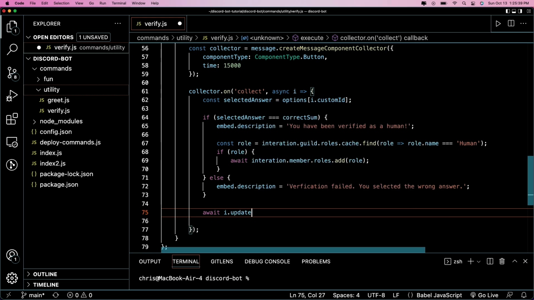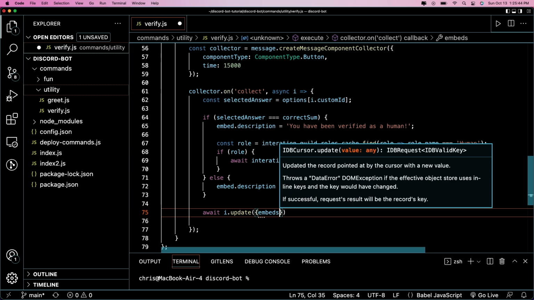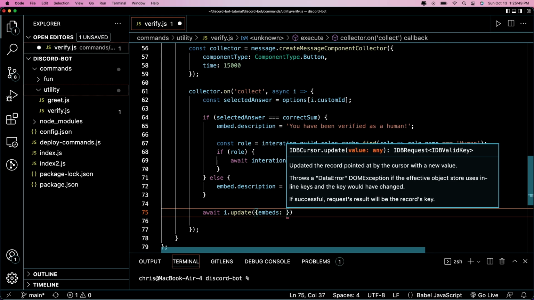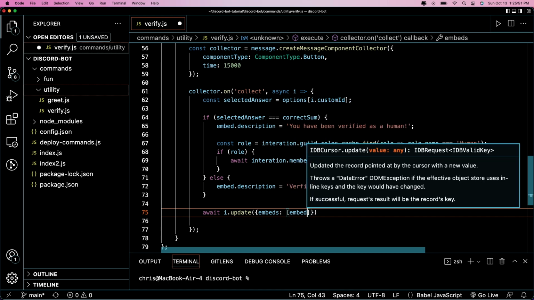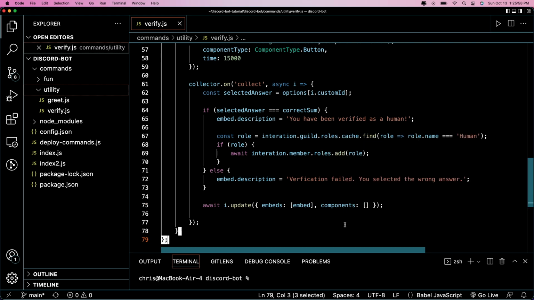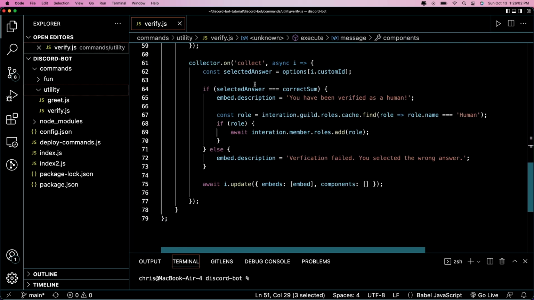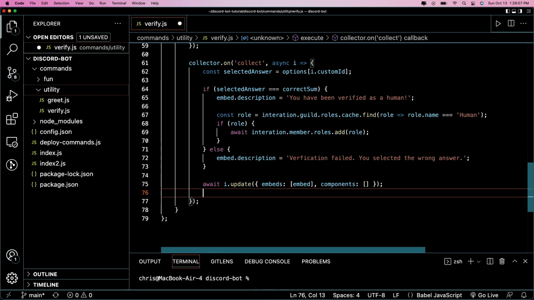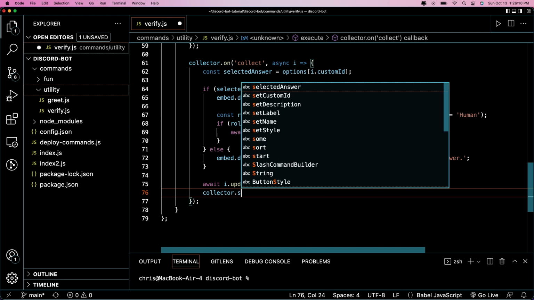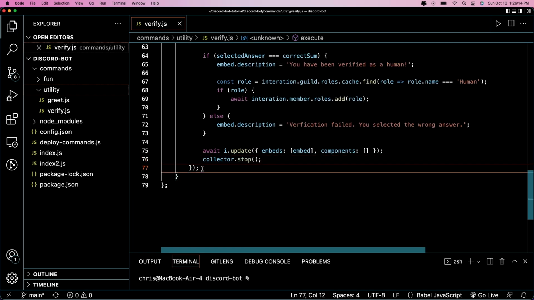Await i.update. Now let's send this new embed back because we only really want to collect it once. We don't need multiple, we don't need to continue collecting. We just need one response. And then embed. And then I'm going to clear the buttons here. So components, empty array. So this is how you clear the components, because previously components was the button row. Now we're making it empty and we're sending back the updated embed. After we got this, then we can just do collector.stop. We no longer need to collect any responses. So that's all the logic.